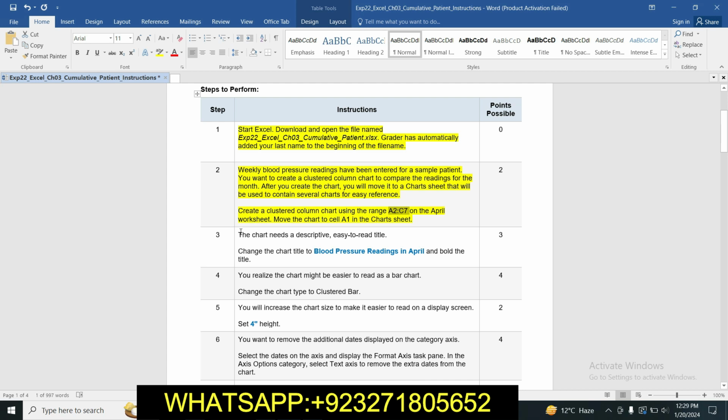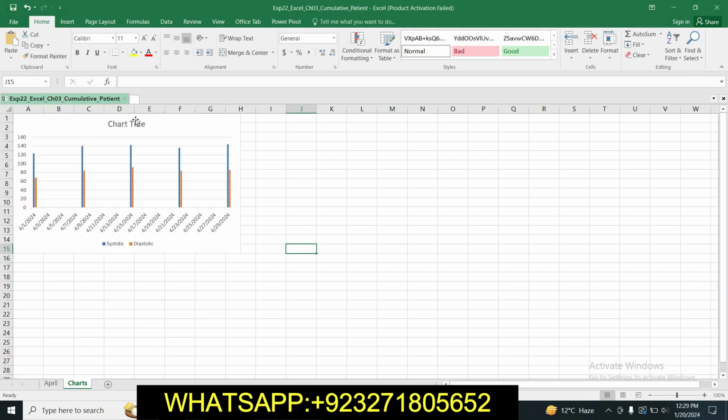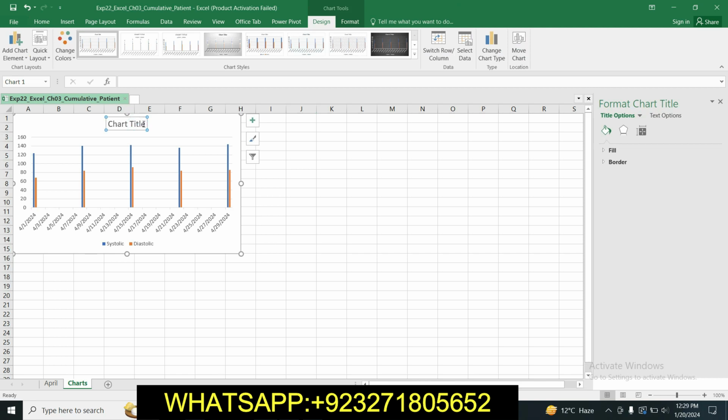Step number 2 is complete now. Move to the next step, that is step number 3. Step number 3 is about changing the chart title to Blood Pressure Reading in April and bolding the title. Here we have to change our chart title to the text Blood Pressure Reading in April. Go to the Excel worksheet, double click to select our chart title and write Blood Pressure Reading in April.